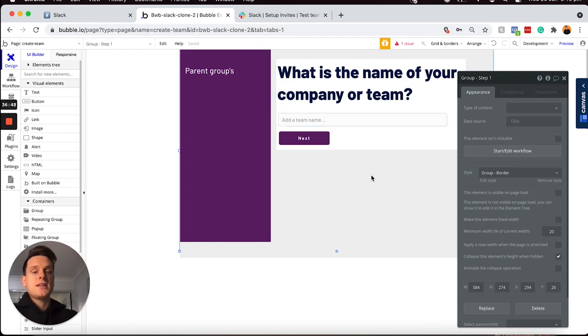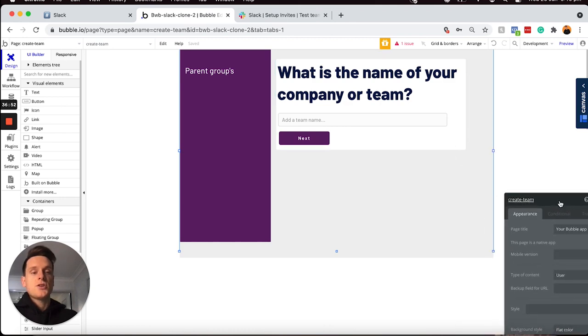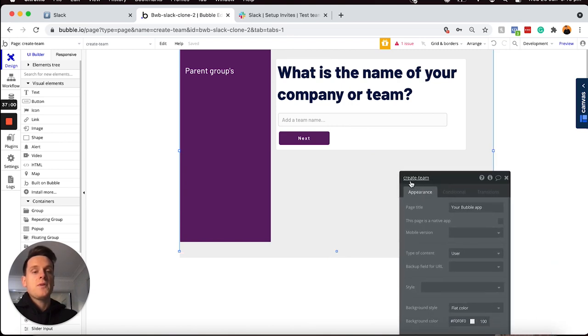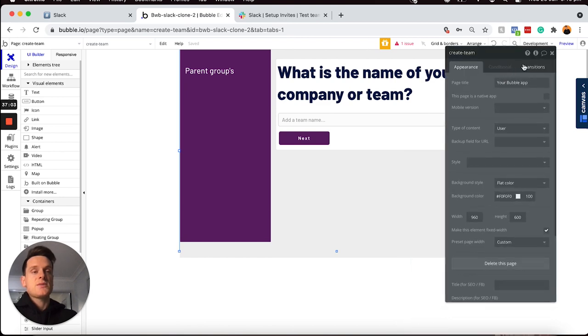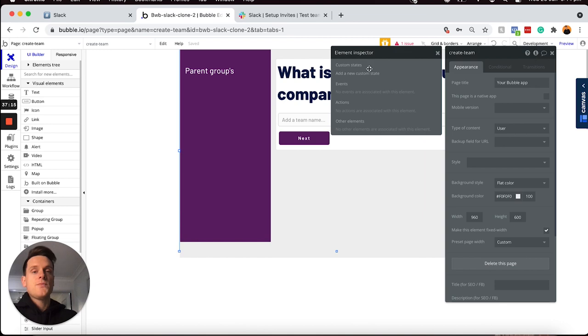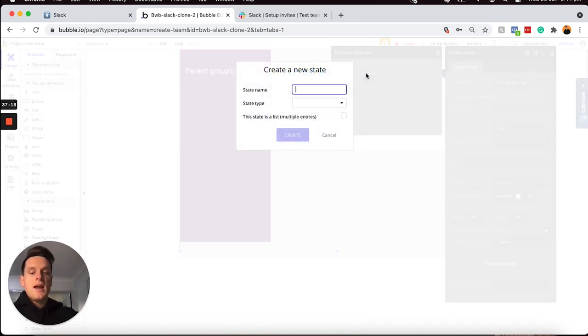But the way we can create this is by selecting our actual page itself. So I'd just like to reiterate that the page is the gray background here. So if you just select that, and if you remember, we've called this page create team. So as it stands, we're inspecting the element of this whole page, which means that we can also add a custom state onto this page. So I can select the information icon here, choose to add a custom state, and I would like to call this state step 1, and I'll be selecting this state type to be a yes/no state. So what this essentially means is that we'll be able to identify if we're in step 1 of our onboarding experience, and that will be a yes or no value. So we either are in step 1 or we aren't in step 1. I'll choose to create that.